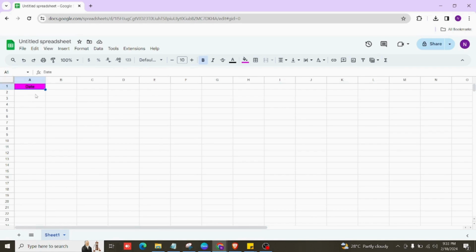Alright, so begin by opening your Google Sheet. Just ensure you're in the correct spreadsheet where you want to add and autofill dates. Now, choose the cell where you want to initiate the sequence of dates. This will be the starting point for your date series.